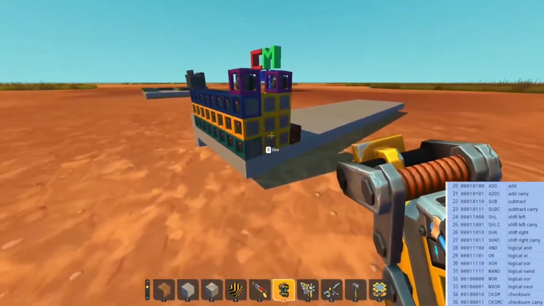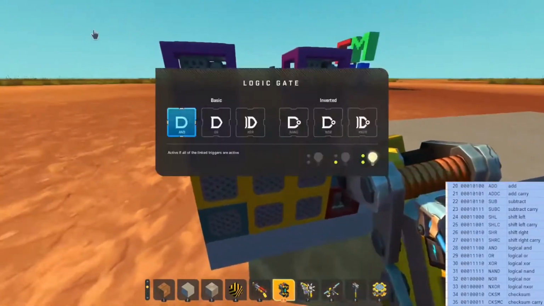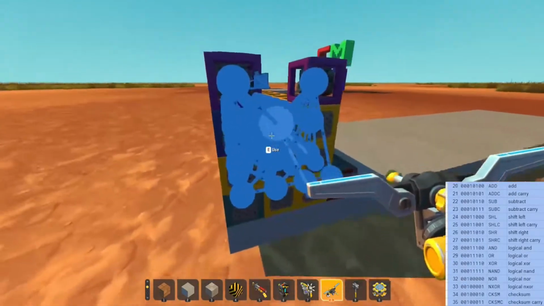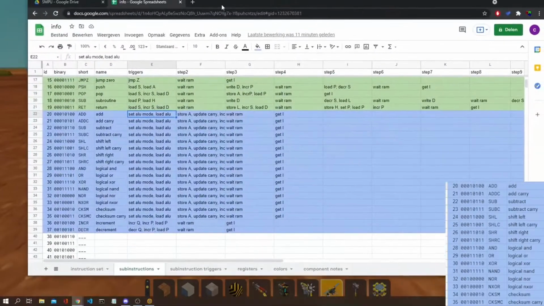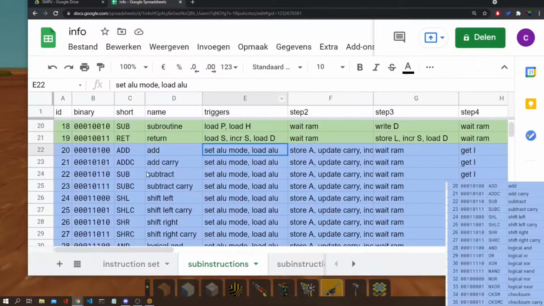Boom! Add, subtract, done. Actually, I will still have to... How do you say this? So if you just take a look at, you have an add instruction and the add carry instruction.